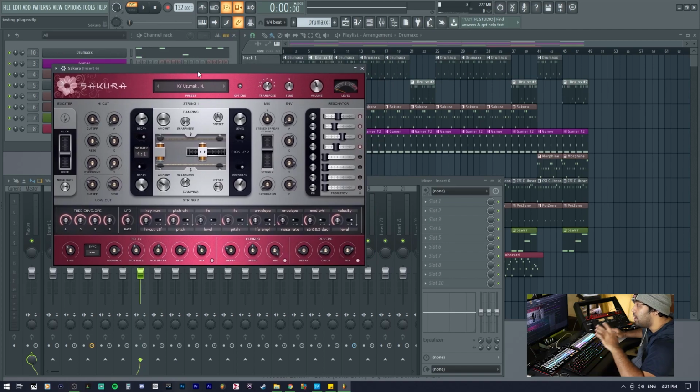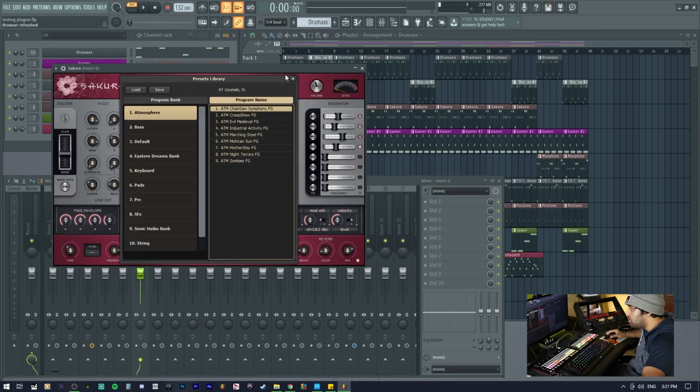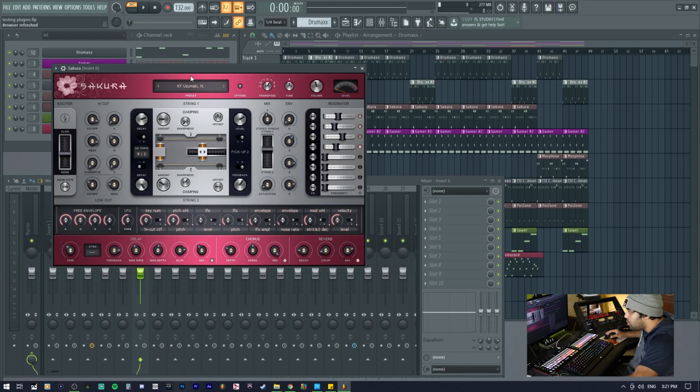This is called Sakura. And what makes this different from the rest of them is that it's pretty much string based. And you can see I'm using one called Uzumaki. You know, we got that spiral in a bit. But the cool thing is that you have this dampening effect that you can apply, similar to a guitar, if you were to put your finger on it to play muted, or whatever it's called.